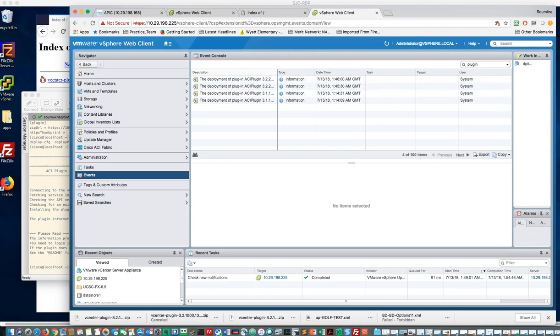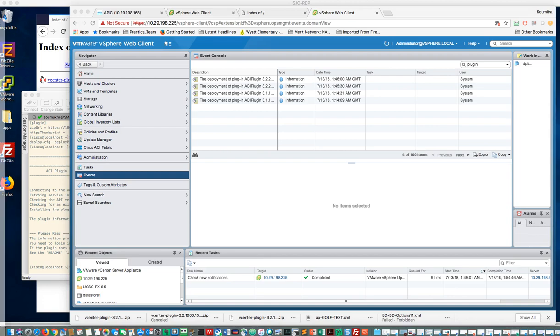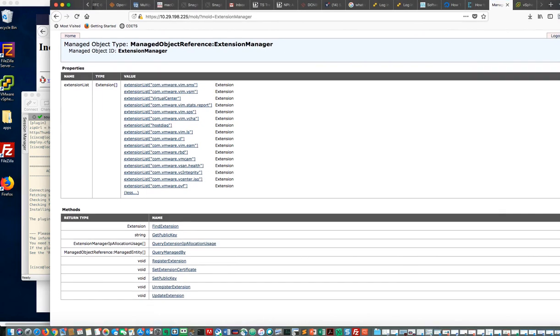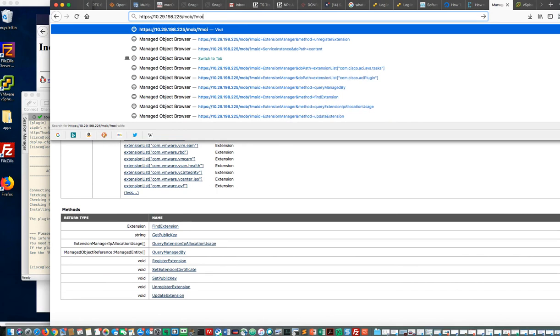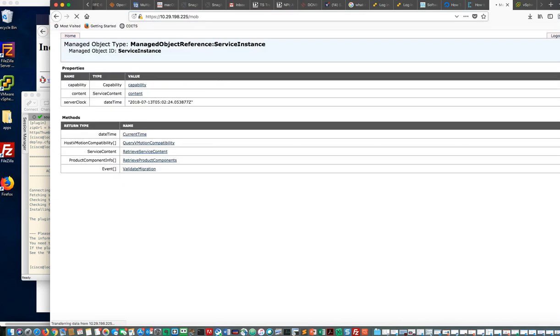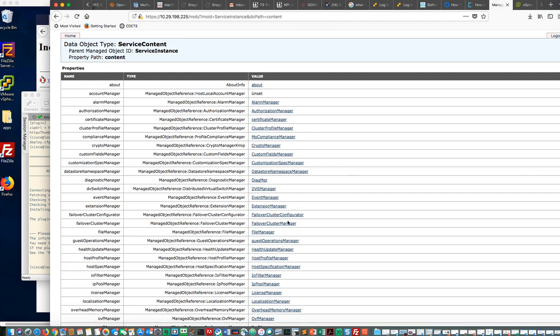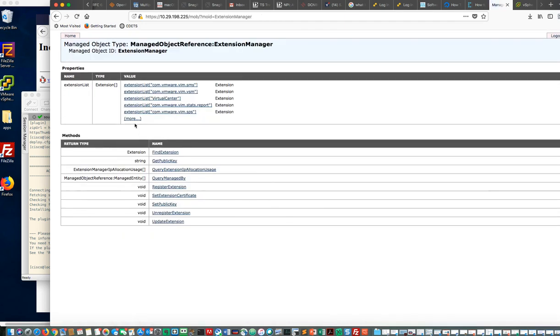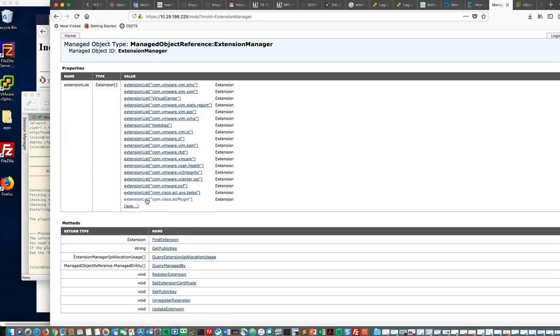There is one more thing that I'd like to show you, and that is what we call the managed object browser. Let me log into it from here. So you put the vCenter IP with MOB, managed object browser, and hit enter, and you'll come up to that. Then you hit content, then you go to extension manager, and you do more. And over here, you can see the ACI plugin, and there was one more plugin that went with that. Those two plugins were there.